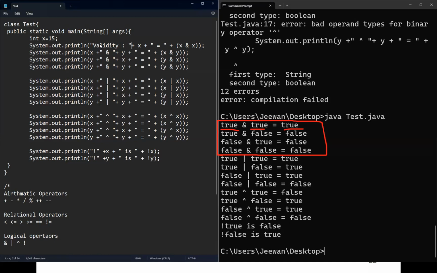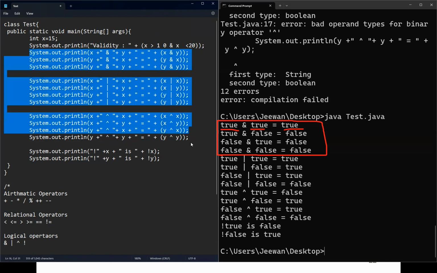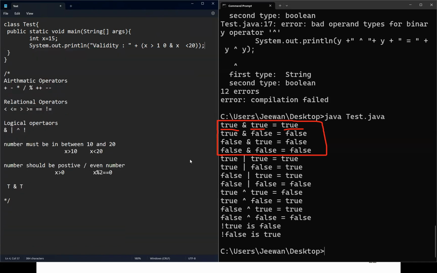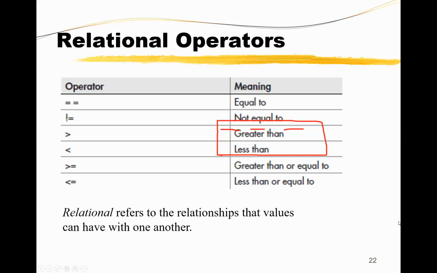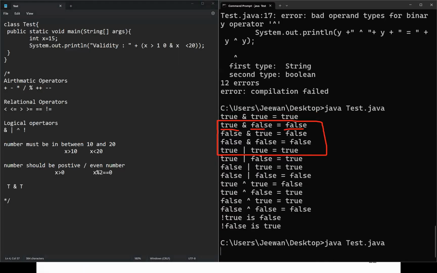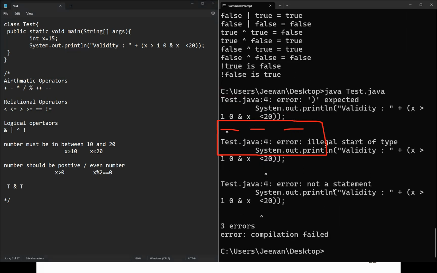If the condition is, now there are two conditions to be met. What is the condition? The x value should be greater than 10 and x value should be less than 20. If the x value is greater than 10 and less than 20, then I want to display the result.